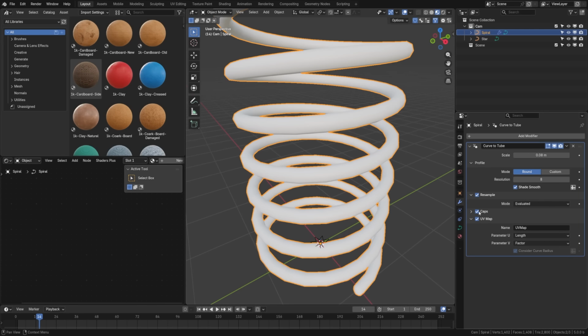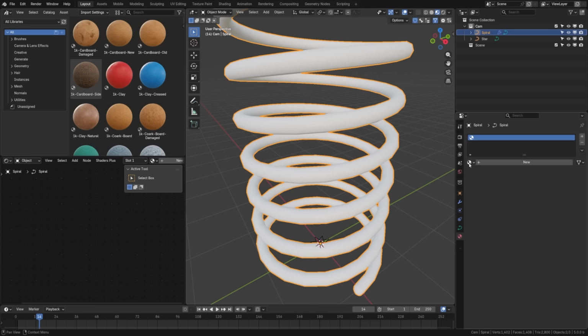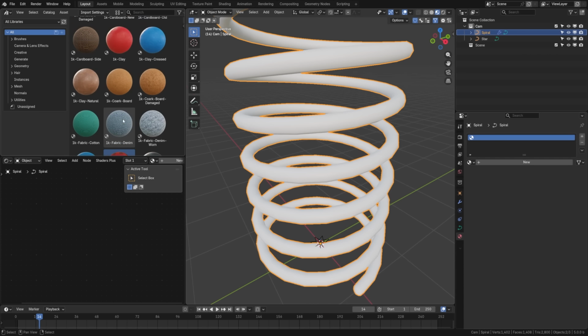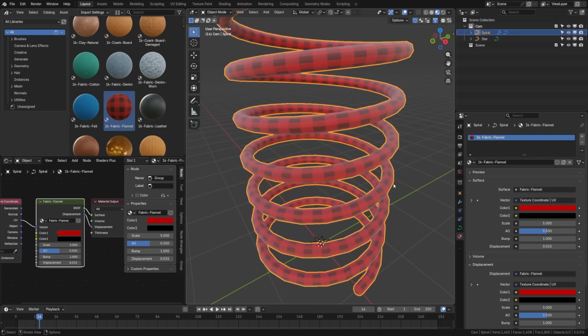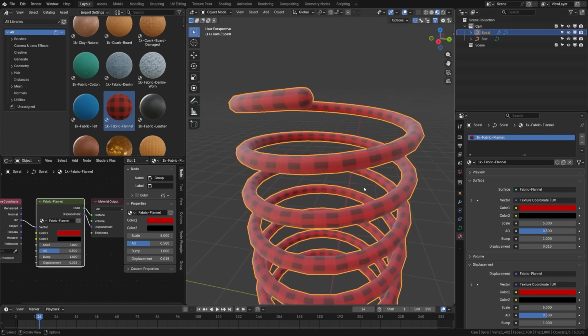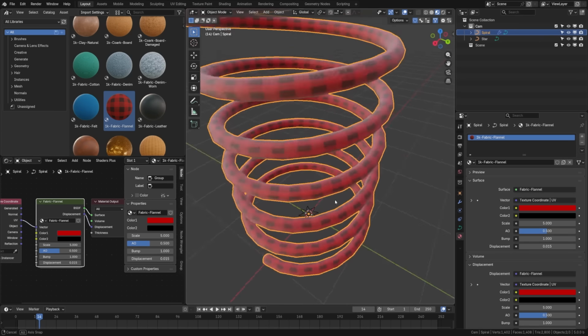Another amazing time-saving feature is that we now have the option for a UV map. So if I check that on, I can actually come over to my materials here. I'm going to grab something like this fabric flannel from my crafty asset pack, and you can see how it's UV unwrapped and correctly applies the pattern across the entire tube.